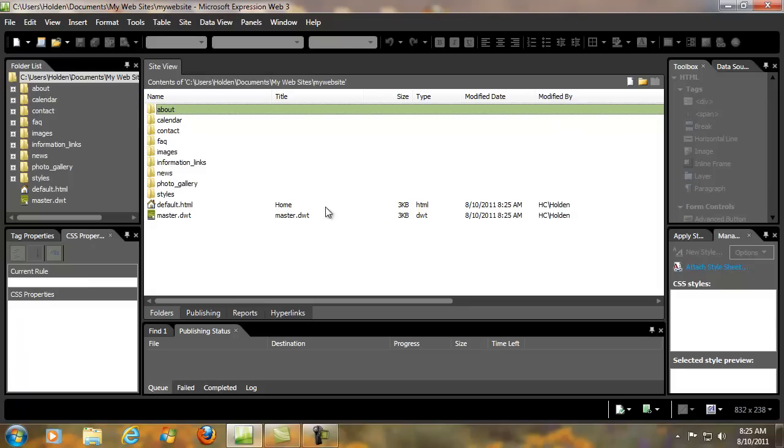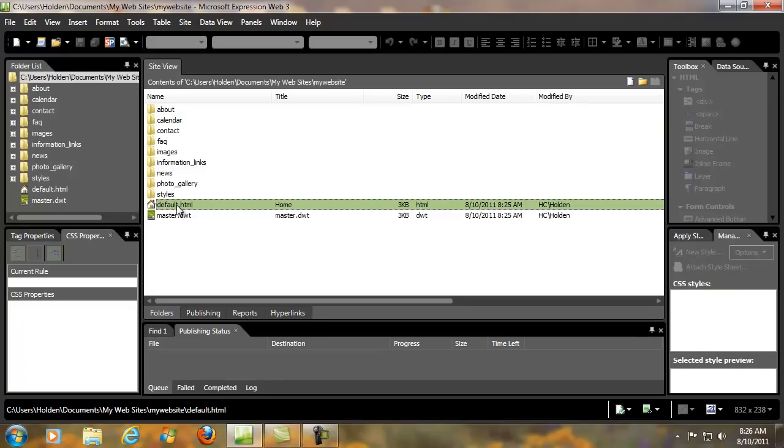Okay, this is the site view where all the work is done. Down here you have folders, publishing reports, and hyperlinks. On the left side you have the folder list, which will always stay right here. As you can see right here, you have the default.html. Some servers use index.html to upload to the server. You just got to find out from your hosting company which they prefer.